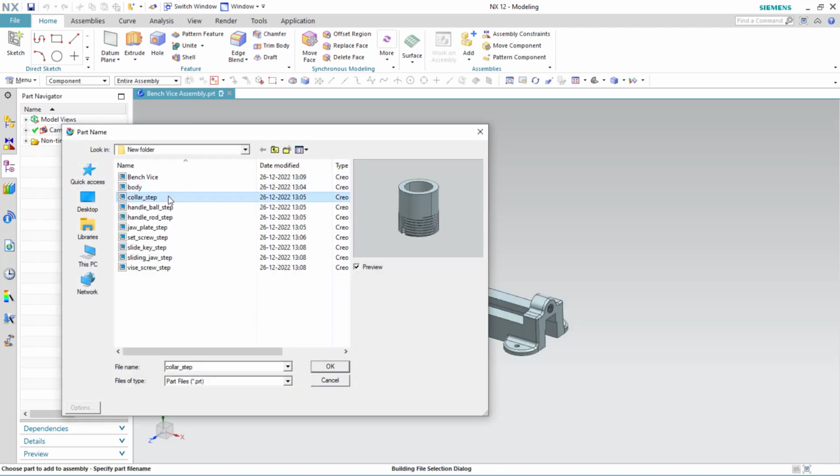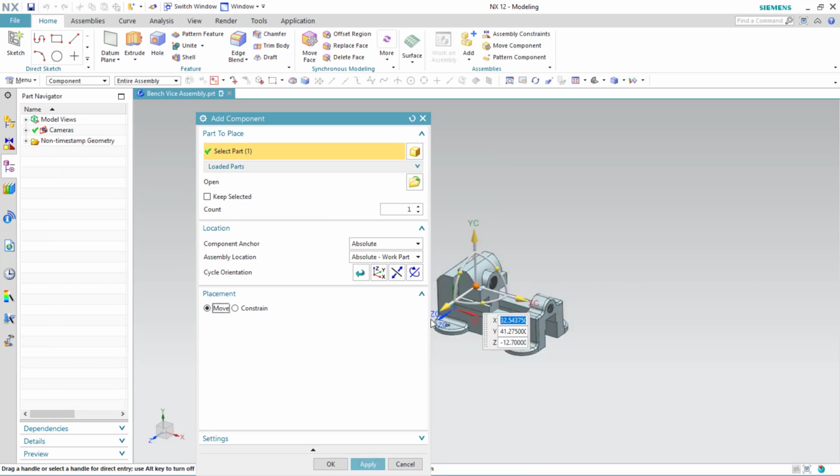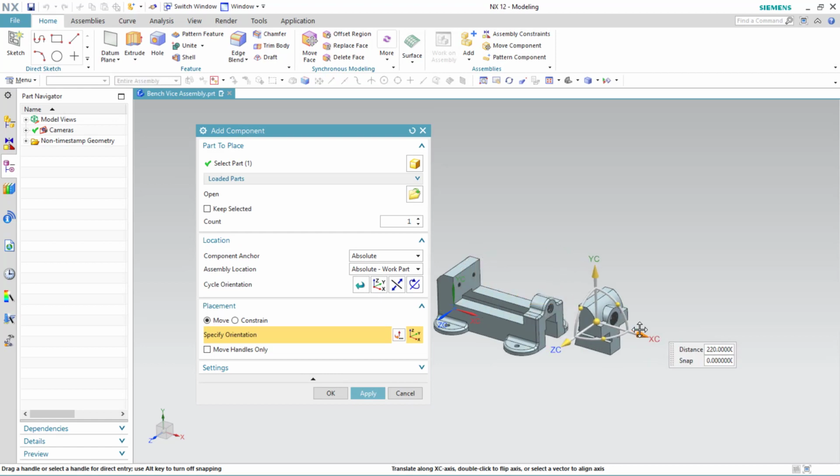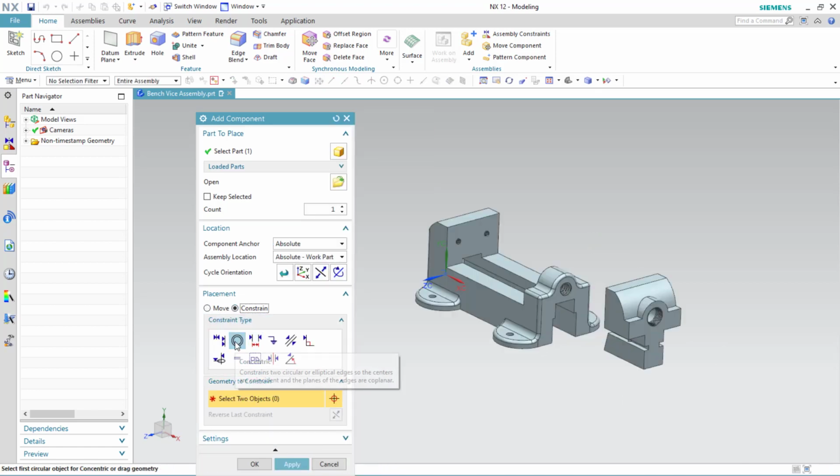I'll browse for the next component. You can see the preview of all the components. I'd like to add this one, the sliding jaw. I'll click on OK and you will have it here. If you want to move this, we have the placement option move. You can use this 3D compass to move your component along the XYZ direction, translation and rotation. Okay. Yeah, so now I'd like to add the constraint.